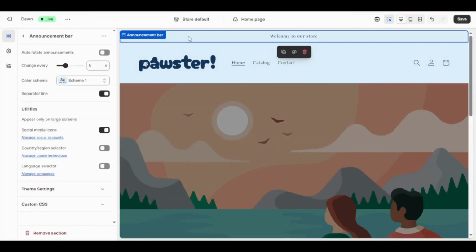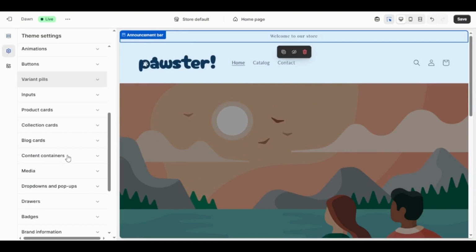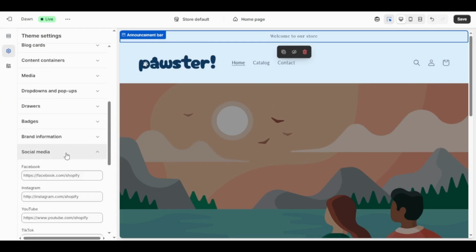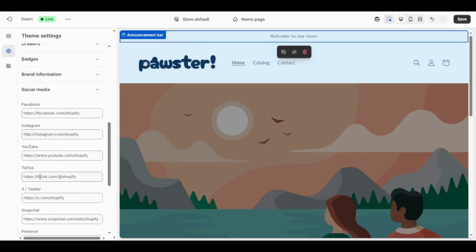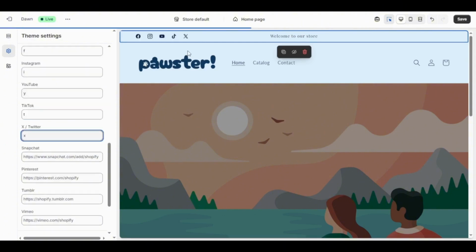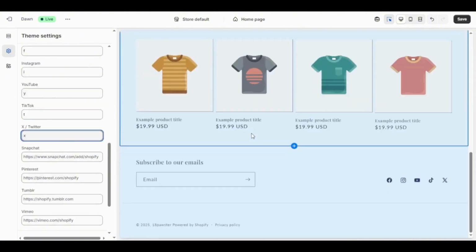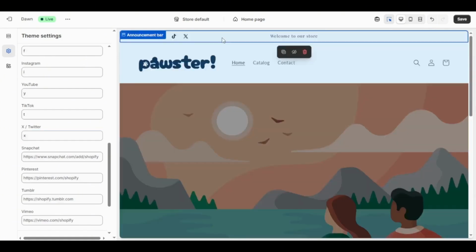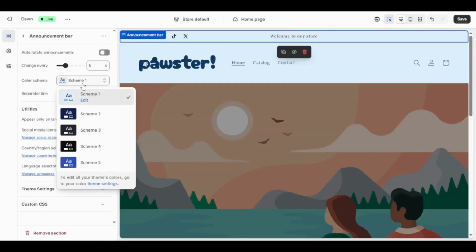Then I'm going to click on the announcement bar and I'm going to be displaying social media icons. Click theme settings, then social media. Here you can paste the links to your brand's social media pages, and those clickable social media icons will display on your announcement bar and on the footer of your website. Next, you are going to click color scheme, then set the color scheme.